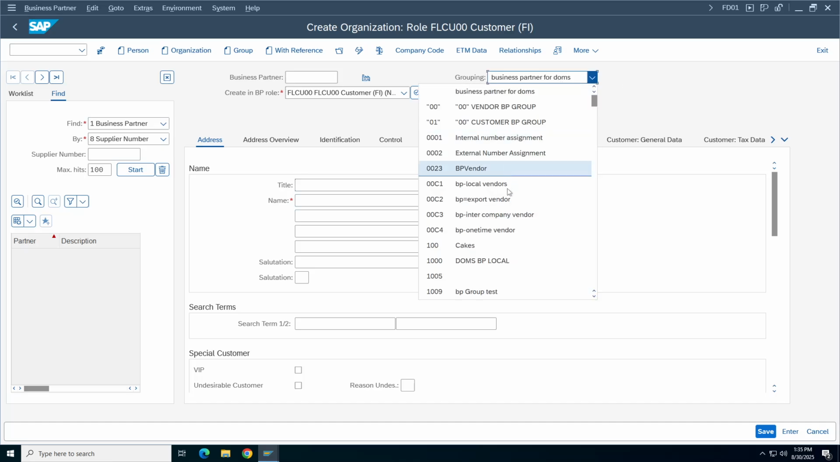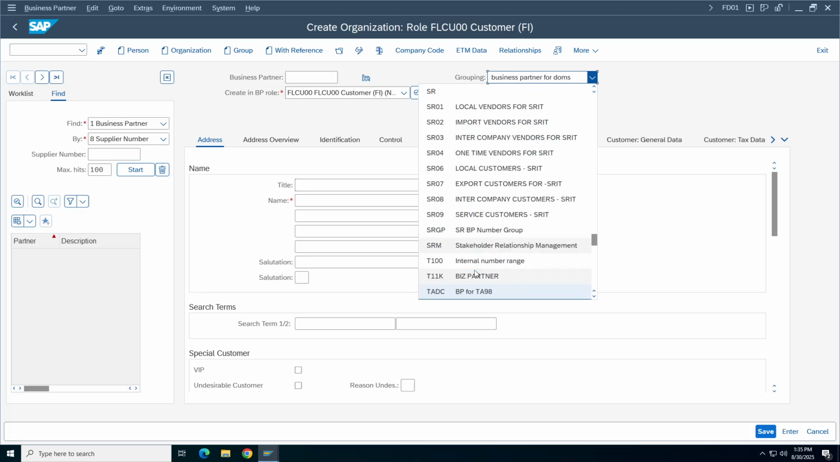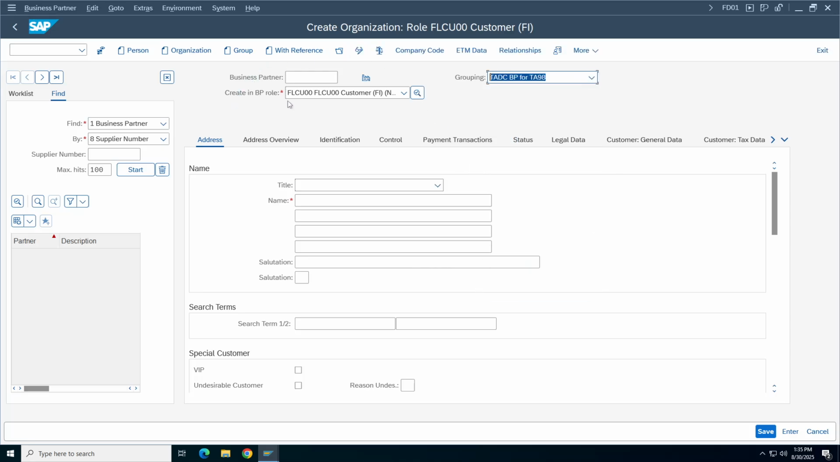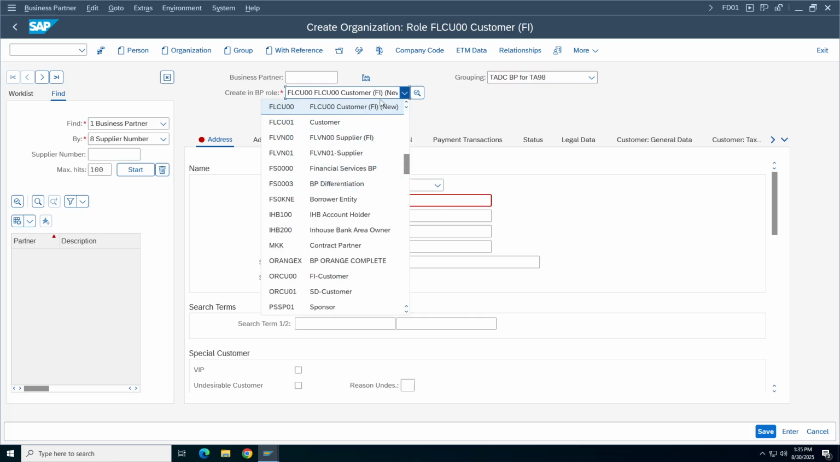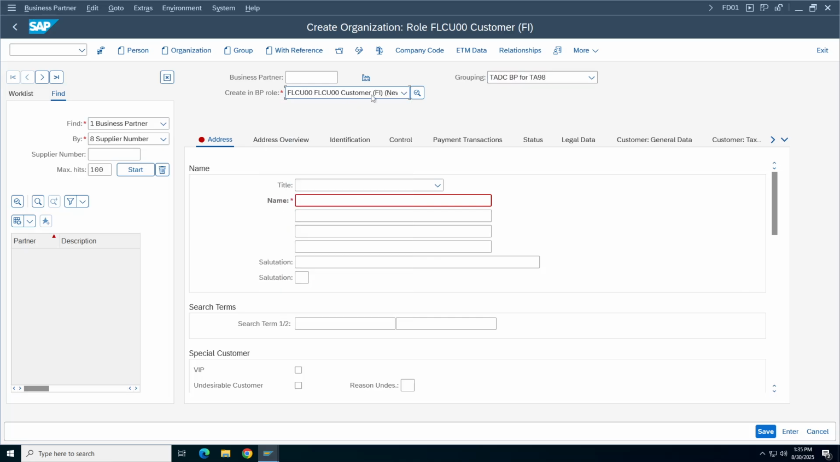So what is our business partner? What is the account group we defined? BP grouping. What is the grouping? TADC. Yep, here it's there. What is the role? See, it's already there. FLCU00 customer role. Now it is asking to enter the details. Company: HCL Technology. Okay.